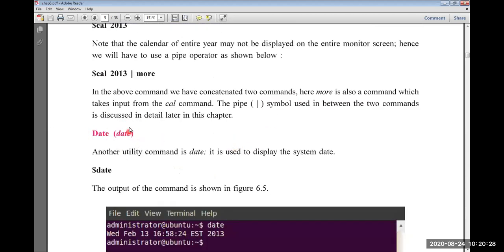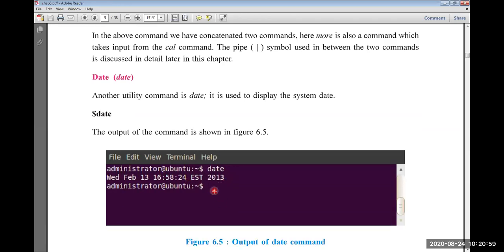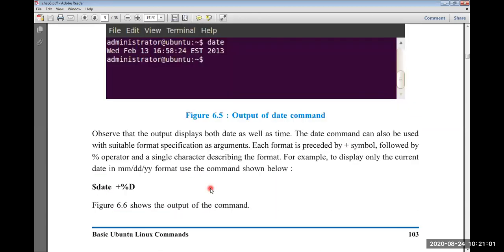Now the next is the date command, which is very simple. As you know, date is a very basic and common command. When you type date, you will see the entire date in this format. First it shows the day of the week, month, day of the month, time, and the time zone you are in, and then the year. Then it comes back to the prompt.